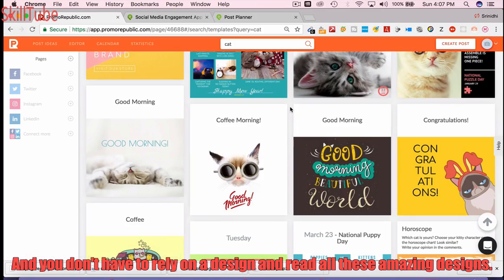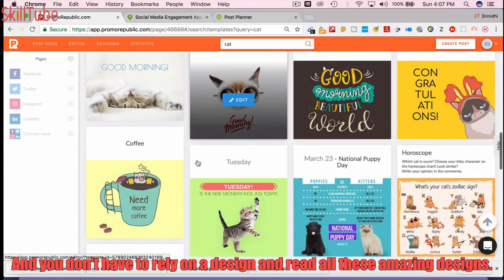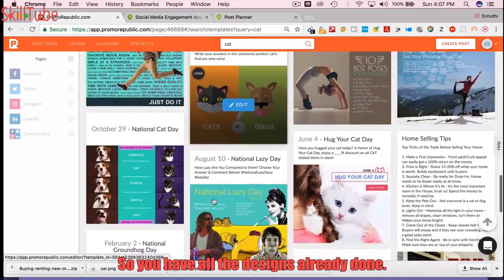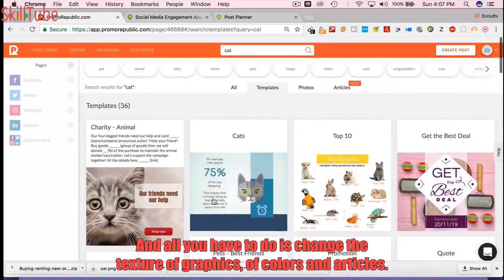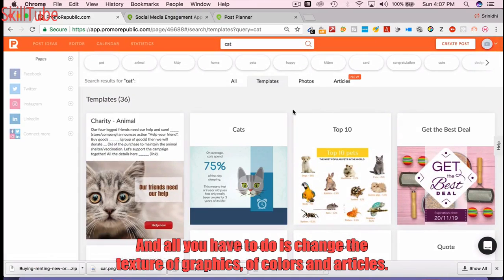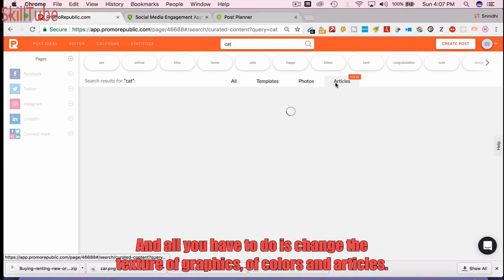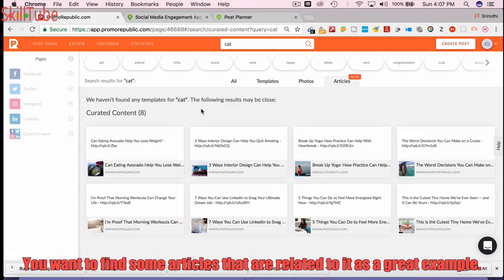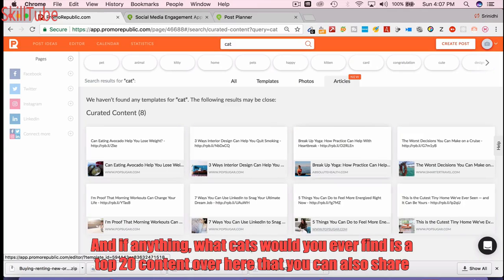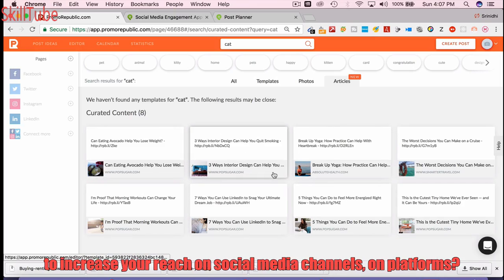This is going to change the entire facet of designing. You don't have to rely on a designer to create all these amazing designs, right? You have all the designs already done, and all you have to do is change the text or graphics or colors, right? And articles, if you want to find some articles related to it, there is curated content. If you find anything about cats, you're able to find the top trending content over here that you can also share to increase your reach on social media channels or platforms, right?